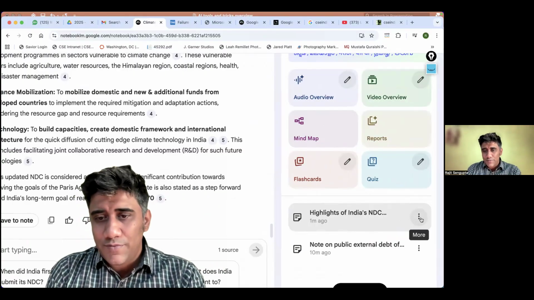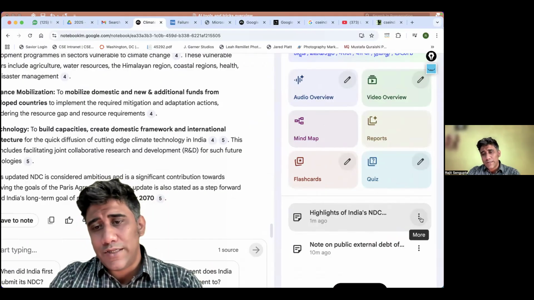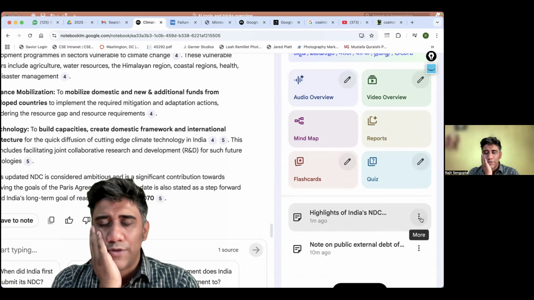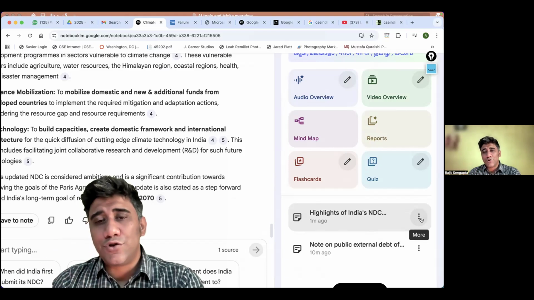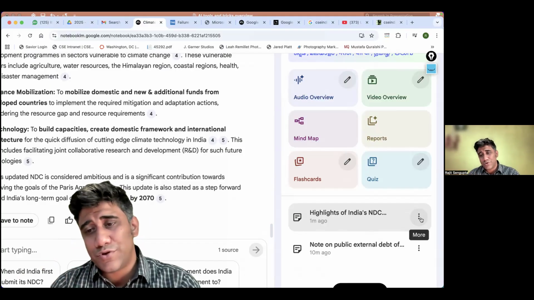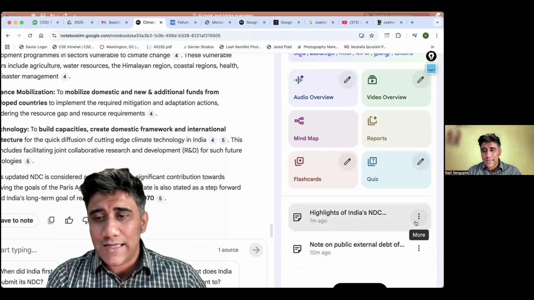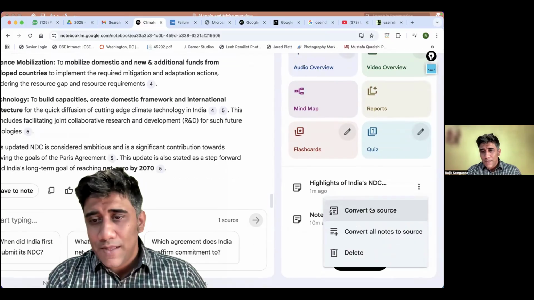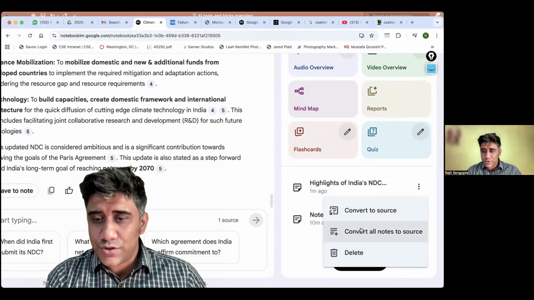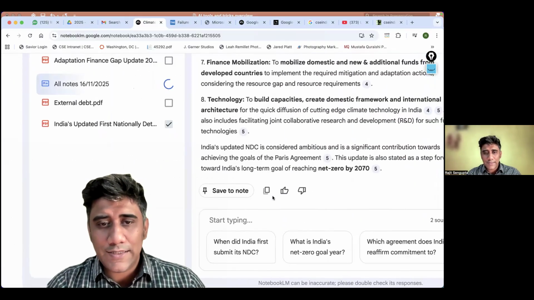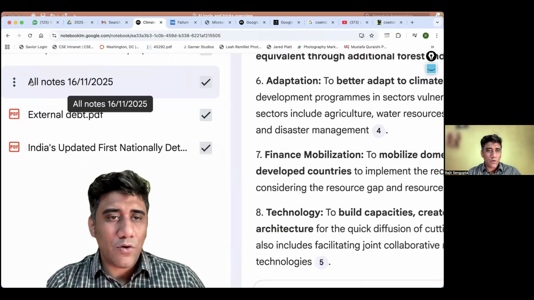Now, you have the option of converting these documents or these notes that you've created. These are notes according to Google Notebook LM. These notes can also be made into sources. If you have verified this and you think that, okay, this is the relevant portion, let me just take out this portion and I want this to be a source for it to be searched. So I clicked on these three dots. It says convert to source and it says convert all notes to source. So let's click on convert all notes to source for the time being. And let's see what happens. So it has converted all notes to source.